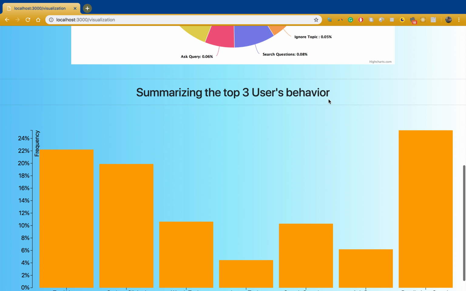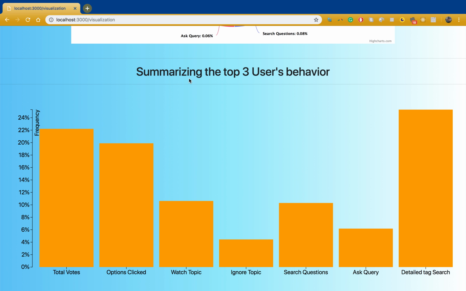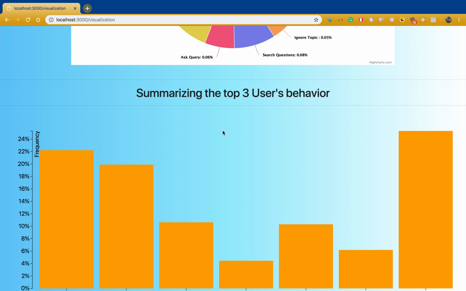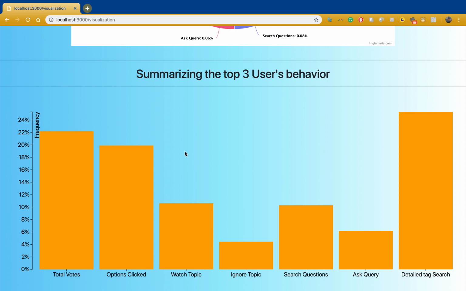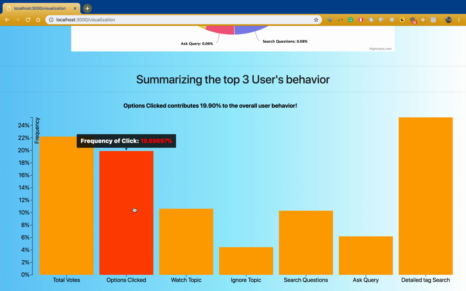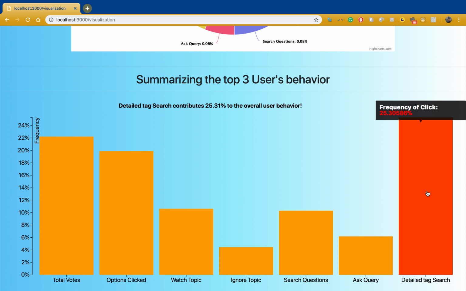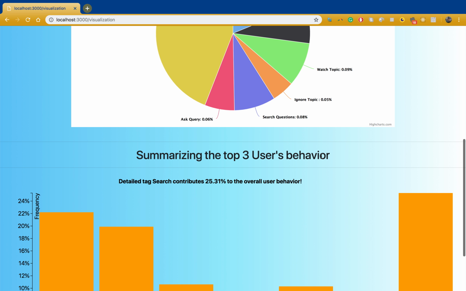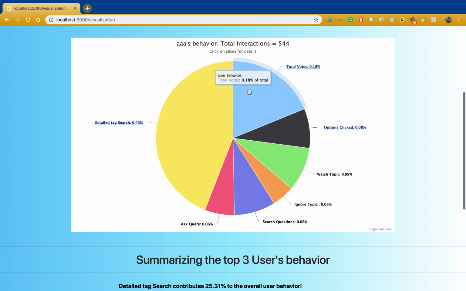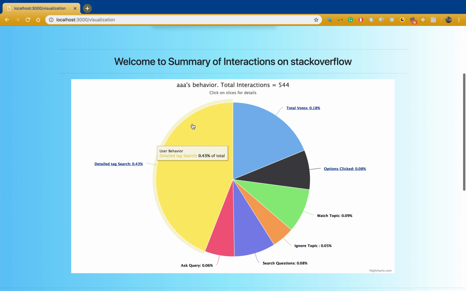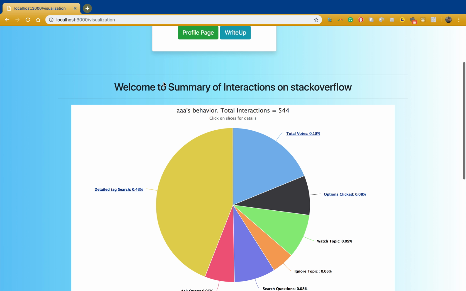So we have a graph wherein we summarize the top three users' behavior, and this is again pulled from the backend API and persistently stored in the MongoDB database. Here you see that percentages are shown as in what is the frequency of a particular attribute. You can see that detailed search of the top three users is 25.31% contributing, but when you consider this particular user, that's AAA, it's 43% of its total. So that's about the interactions.